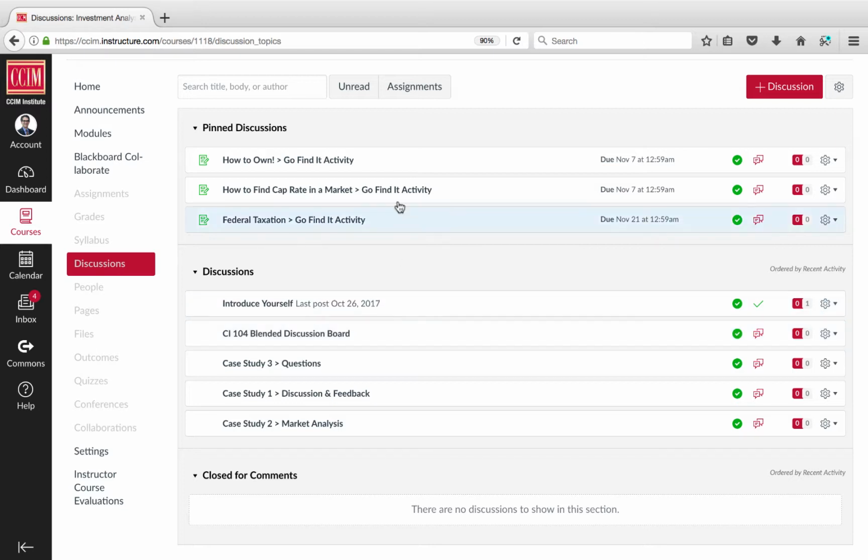So again, to get to these, you're going to get to it through that main course roadmap that we just looked at a few minutes ago. That'll lead you to these, but I just wanted to show you where they're really housed.